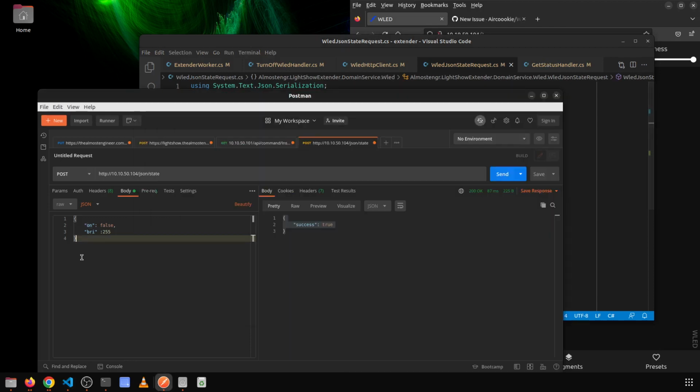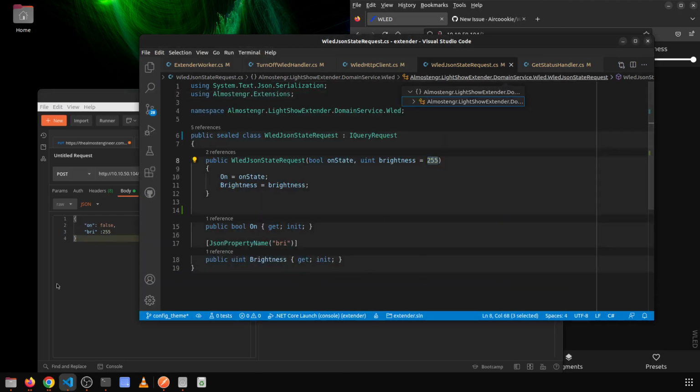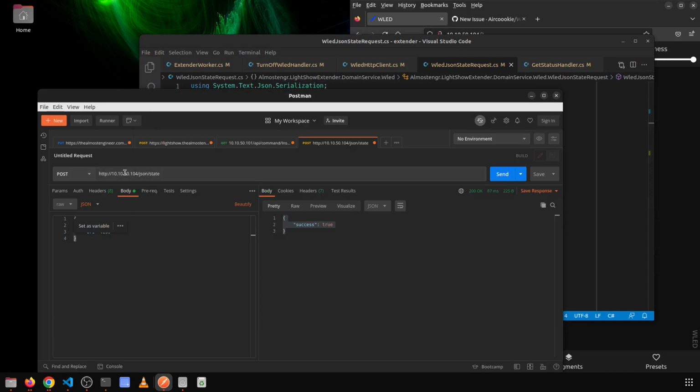And so what I did was I ran that and I was like, okay, this is still not working. So I pulled up Postman. And as you see, I have the hostname /json/state, and it's making a POST request. This is the JSON object. What I determined was originally happening was that the on value had a capital O and the brightness had a lowercase b.